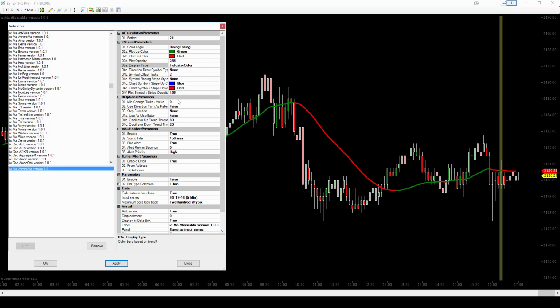That brings us to our options parameters. This allows us to modify the moving average, or how the coloring is applied to the moving average. The minimum change ticks/value, what that does is two things. If number 2 is set to false and we change 0 to 4 and hit apply, you'll see everything is gray. Now if we make it a little bit smaller, let's just say 1 tick, you'll see there's some gray, but there's also red and green.